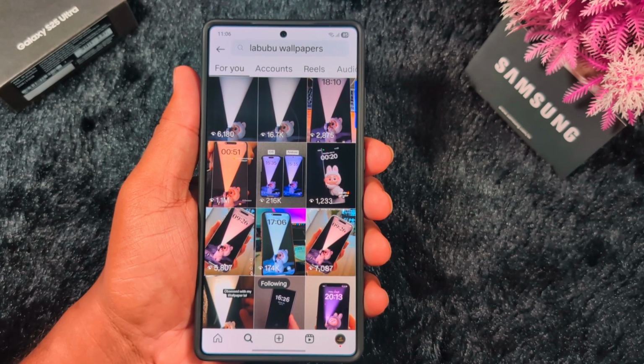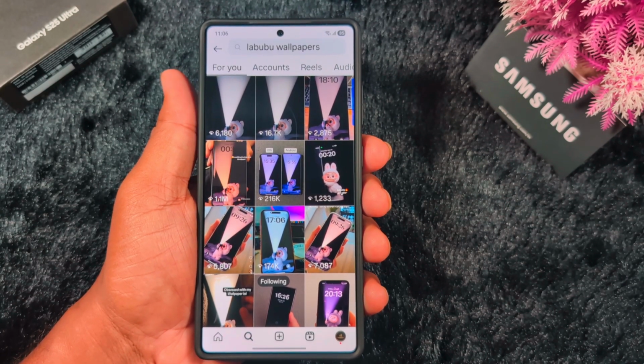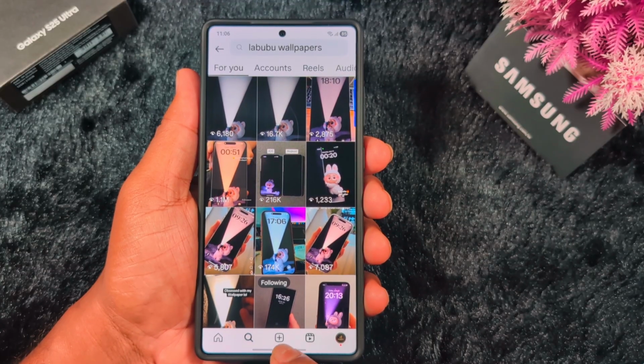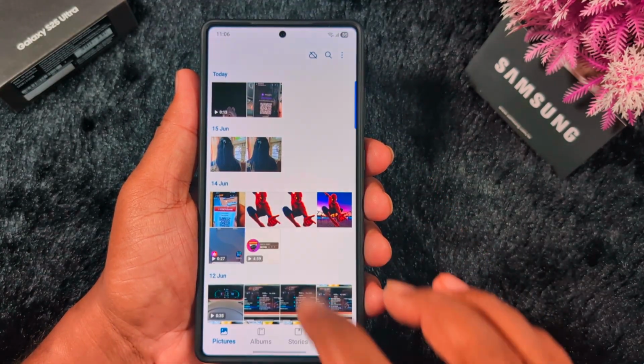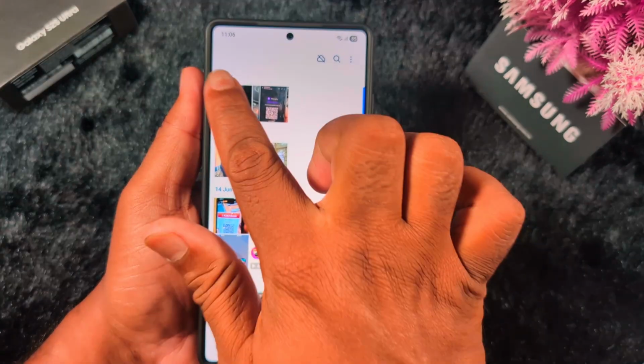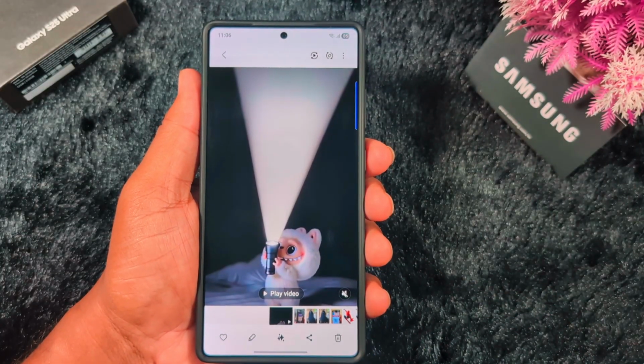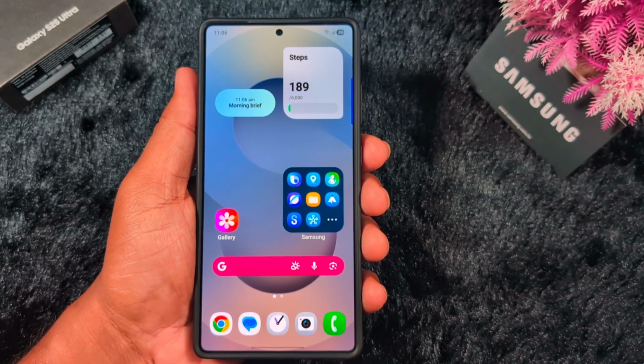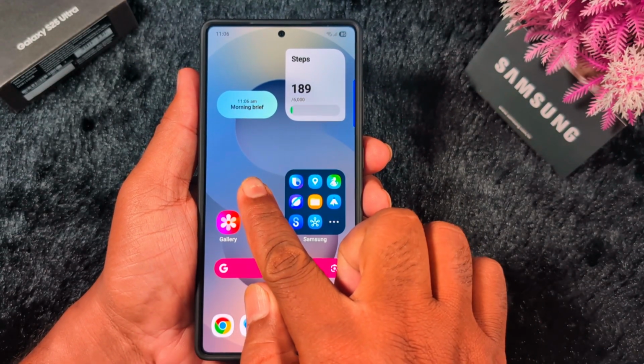So first of all, you need to download it using Google Chrome. So download it on your device. In the gallery, here we downloaded the Labubu wallpaper on my device. Here you can see.